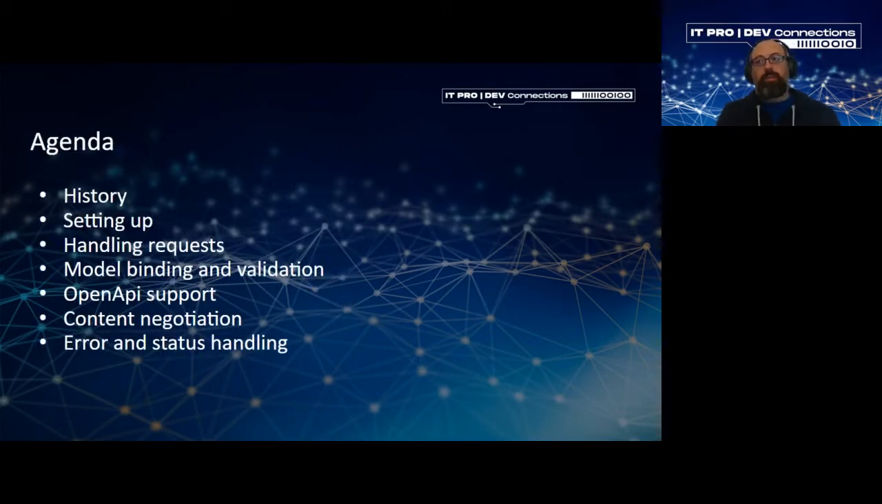So without further ado, let's see what's on the agenda for today. First of all, I'll be talking about the history of Carter and how it came to be. Then we'll see how we can set up a project to use Carter. We'll see how we can handle requests from our API, from our service, how we can use model binding and validation, and we'll move on to OpenAPI support like Swagger, as you may know it. And then we'll see a couple of more advanced topics like content negotiation and error status handling.